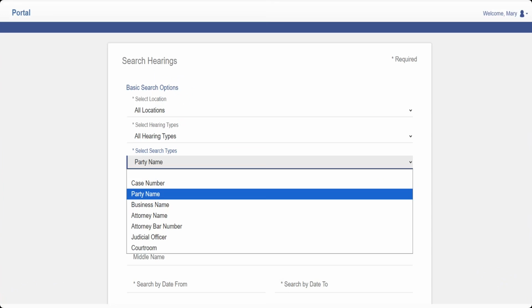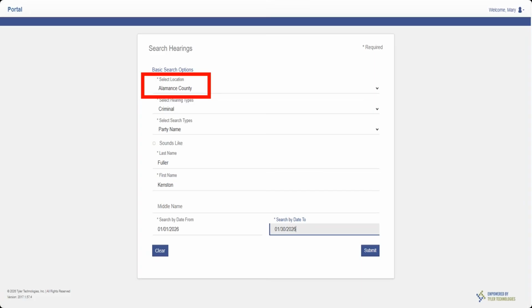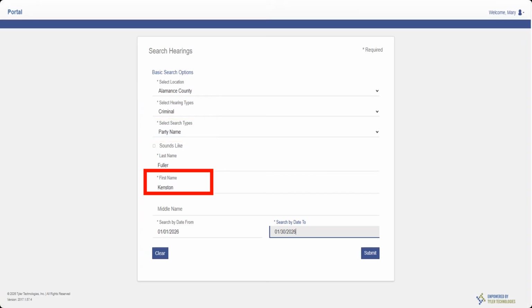We will start by searching for a law enforcement officer party name, but we only need results for the county which the officer works in, so I will select the location of Alamance County, and the officer only appears in court for criminal matters, so I will change the hearing type to criminal. Then I will select the search type of party name and type in last name Fuller, first name Kenston, and select the dates of January 1st to January 30th of 2026 before I click the Submit button.